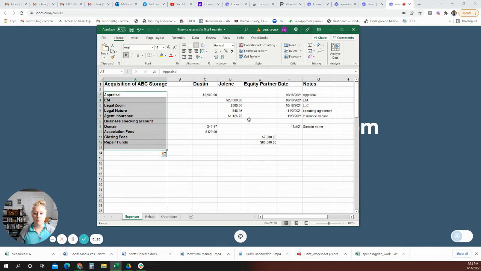So this is just a quick example. As you can see, I have the name of the company that we're acquiring and the name of the partners of the property. So these are the active partners. I've also applied equity partner. You can have investors, you can have no one, or you can have multiple partners. So this was just my example. I have the date and extra notes. So as you can see, appraisal is first.